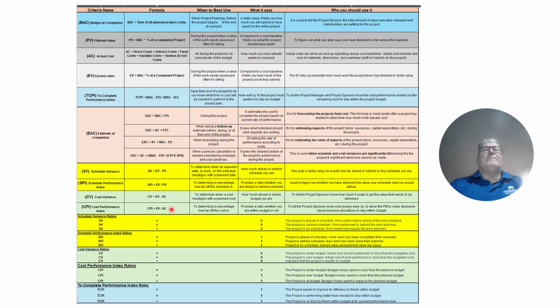Okay, so when best to use your schedule variance formula? To determine when an expected date for work on the schedule misaligns with a planned date. What it says: how much ahead or behind the schedule you are. Why you should use this: this puts a dollar value on exactly how far ahead or behind the schedule you are.